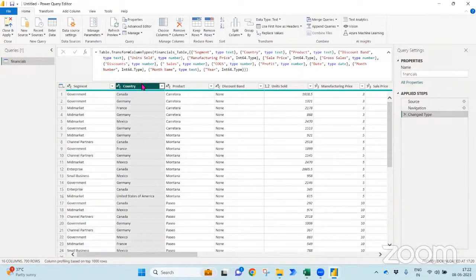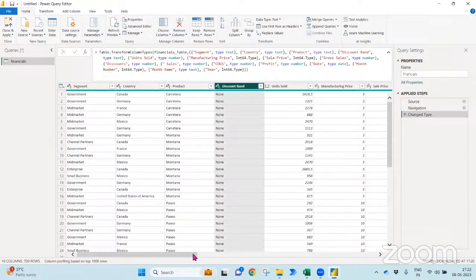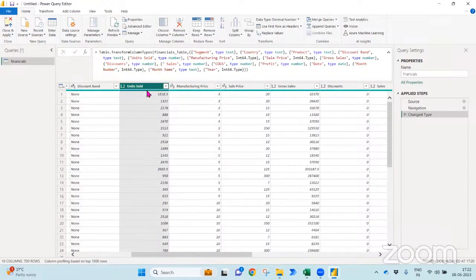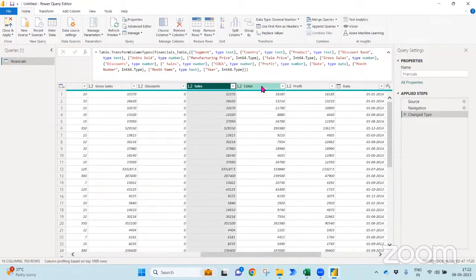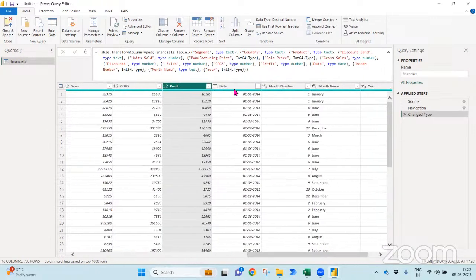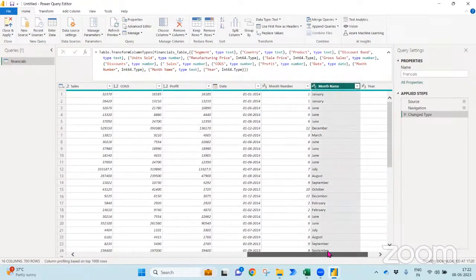There's a segment, there is a country, there is a column called product, discount band. Let us see what all other options are here: units sold, manufacturing price, sale price, gross sales, discounts. Very good, there are so many columns. Sales, COGS, profit, you have date, and you have month, month name, year.